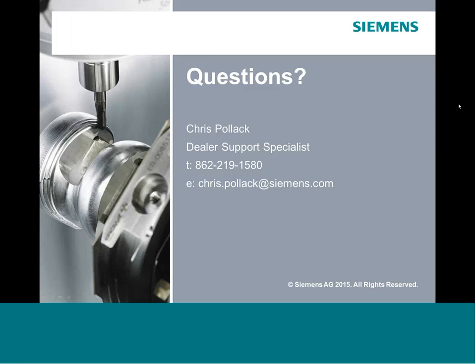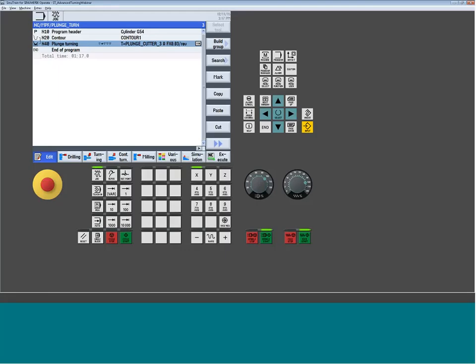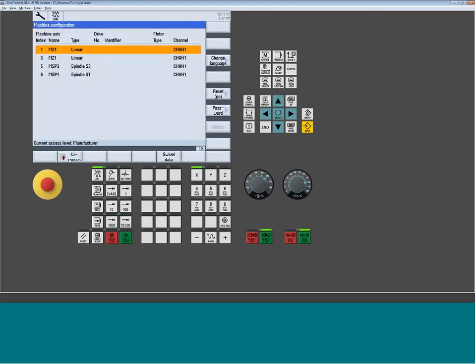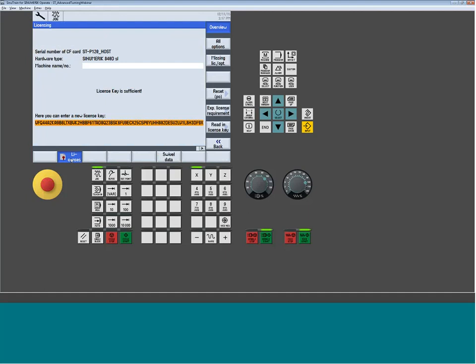The way it works here, and I'm just going to jump over to the simulator real quick. Under the setup feature, there is a button called licenses. And what happens is your licenses are linked to a unique serial number on your machine's CF card. When you get a new license, we spit out this new number, and that automatically activates that software license because the functionality is already in the control. So it's not like we have to install software or anything.